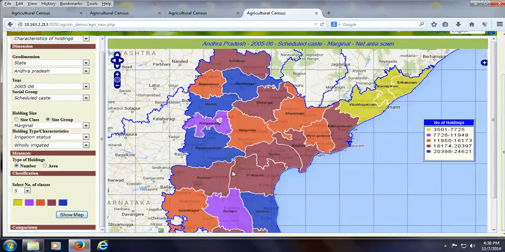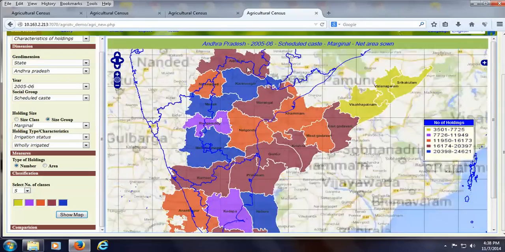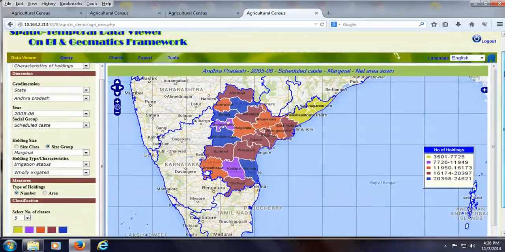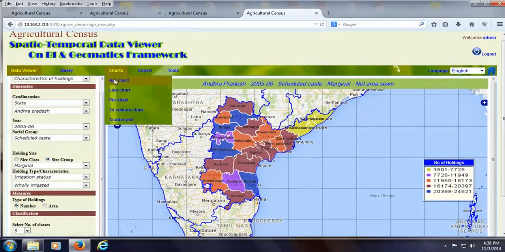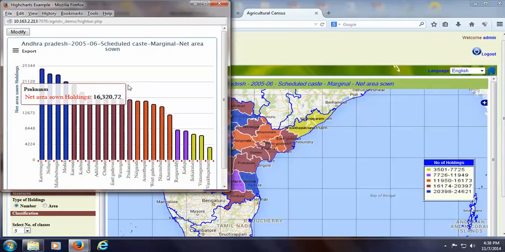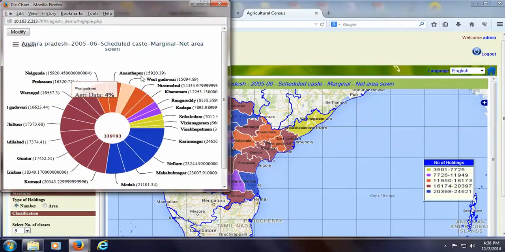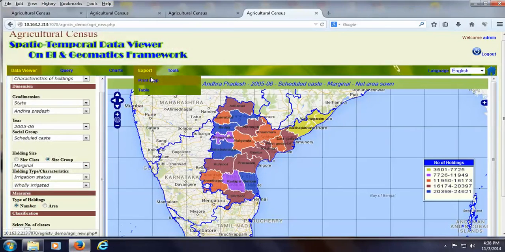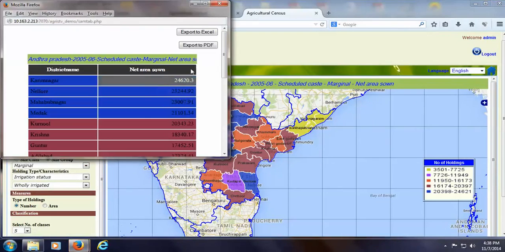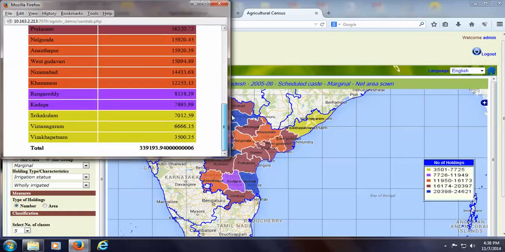the map, and you can go for charts, and you can export it, you can modify it, which we have seen earlier. Okay. Or you can choose a different chart, and you can export to a table. This statistics can be exported. Okay.